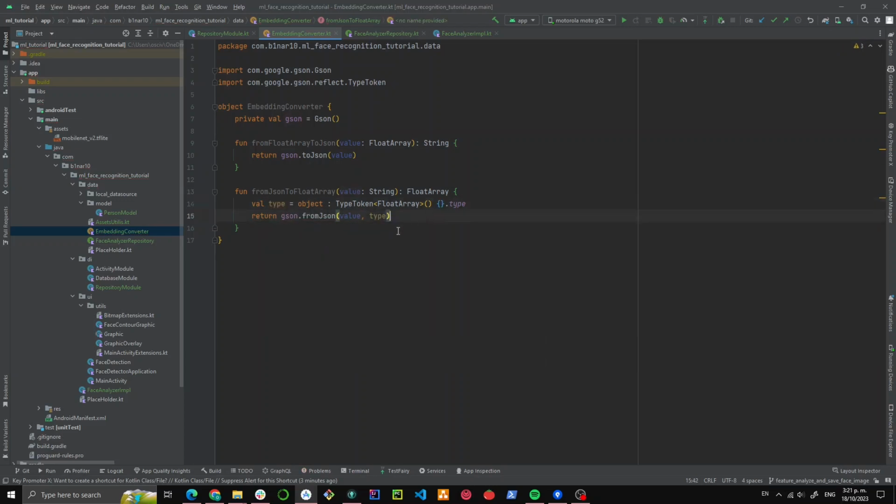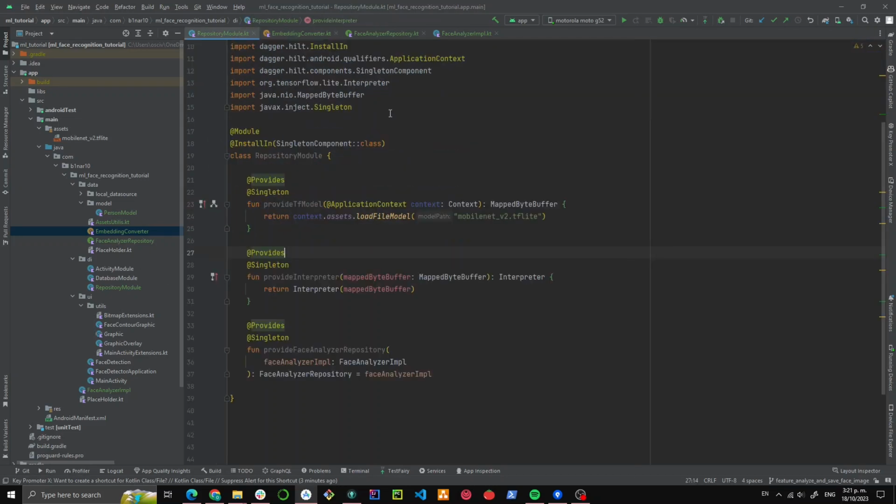With this, you can now try to run the app again and see if everything continues working. And that's it.